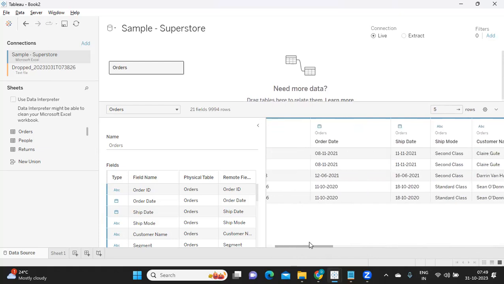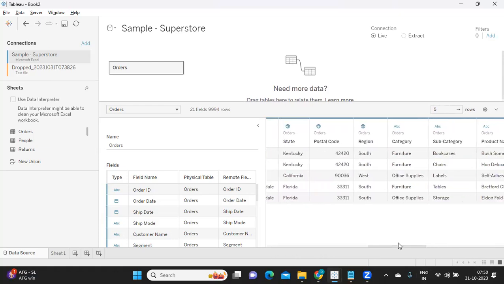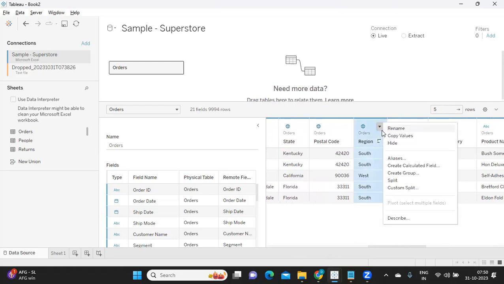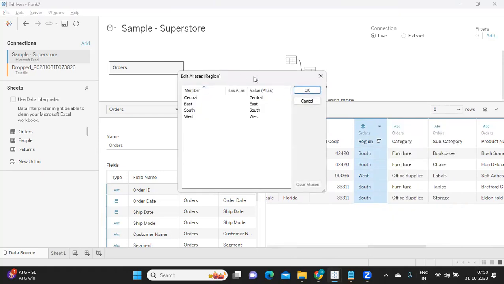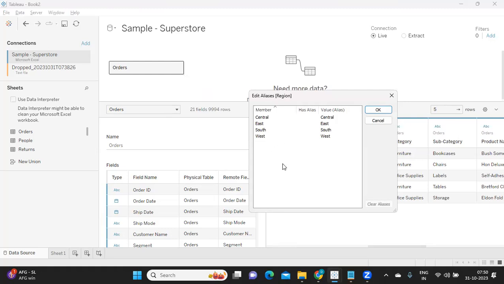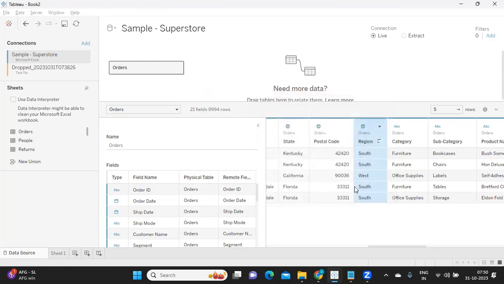Now I'm going to a specific field called region. I'm clicking on this and clicking on aliases here. Alias means having a substitute name for that particular field. Say the user has said that instead of central, they want that to be C. East is E for me. South is S for me. West is W for me. Click OK. Now see here, star indicates that it has an alias. Our actual fields are renamed with these names. So this indicates that this is an alias, not the actual name.